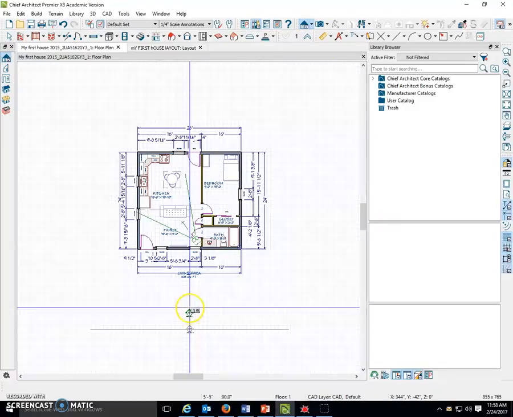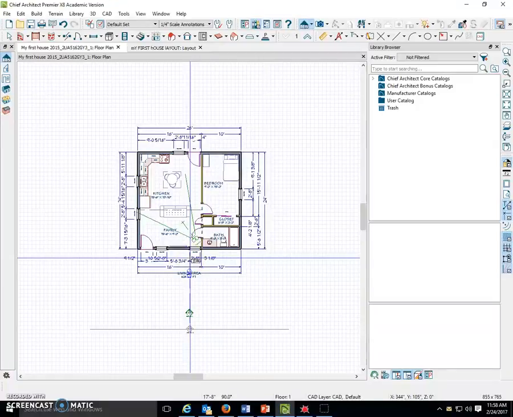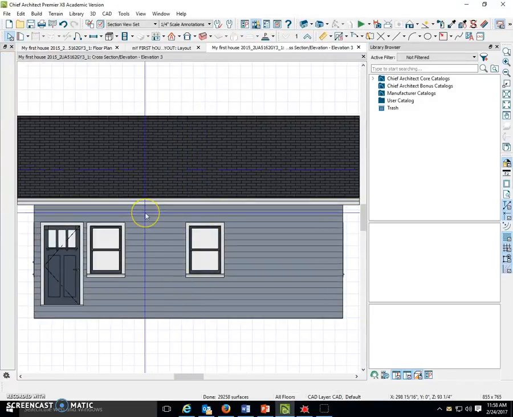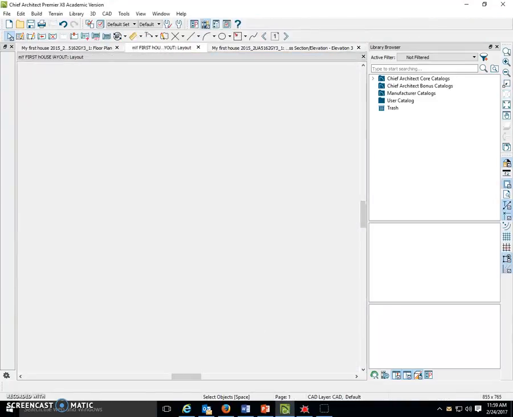You can just click and drag a little bit toward the direction of the front of your house. Don't go up too far. It'll put you standing that close to the house, and that's not very good. So click and drag just a little bit in the direction you want to look. And this is what the front of my house looks like. To send this to the layout, you use the same button, but we have to make a few changes. We're going to say the current screen, and we're going to say plot lines and make sure color fill is checked. We want to send it 1/8 inch equal a foot. And when you do that, it's going to send this view to the layout.